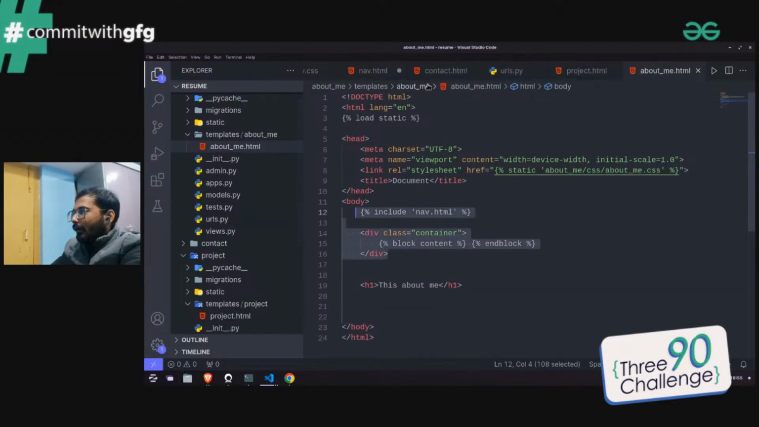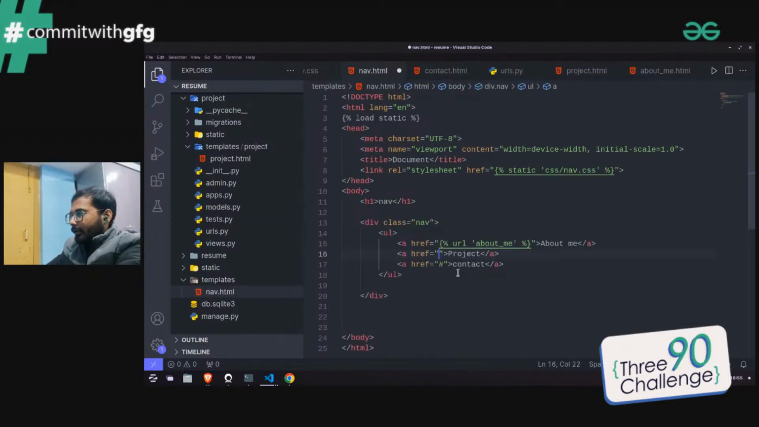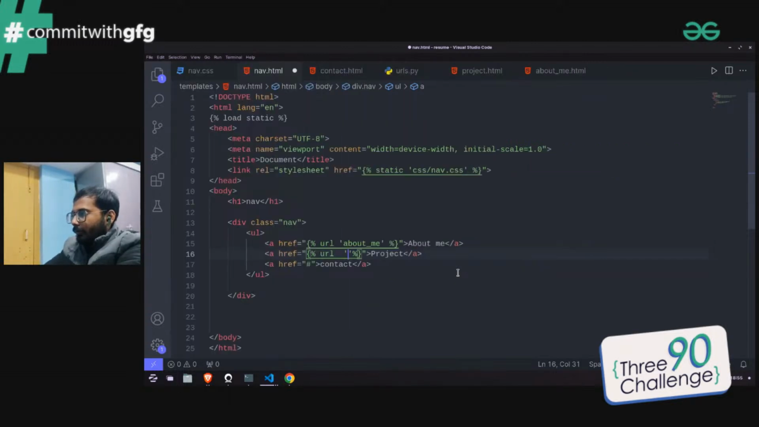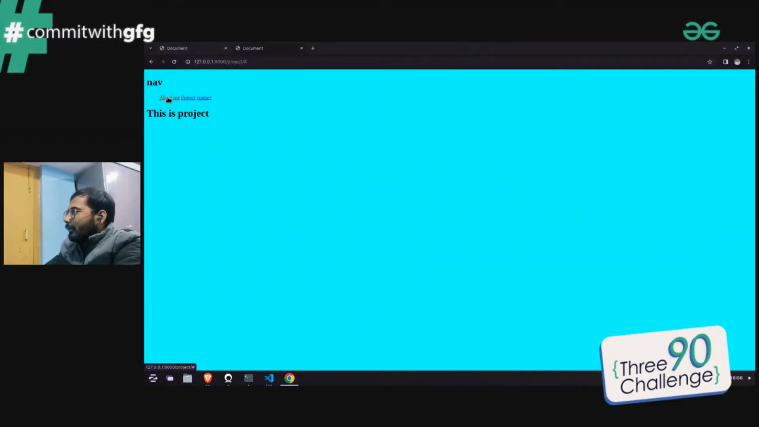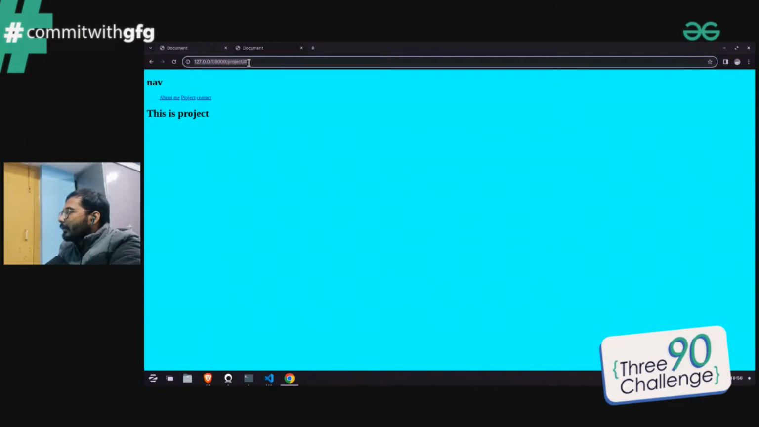So where has it gone, yeah, over here. Again, we have this project, so I just need to say percentage url and then give the name, project, like this. Again, same for contact too, okay? Contact like this, right? And after that, I make sure there is a space, otherwise it does not work. As you can see, go to about, it's not going, maybe because of a check.